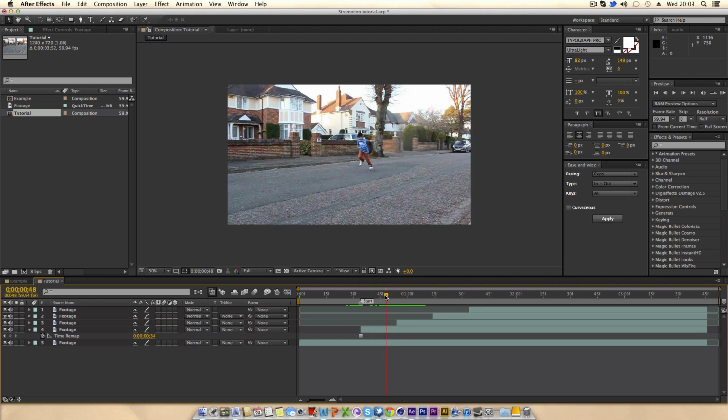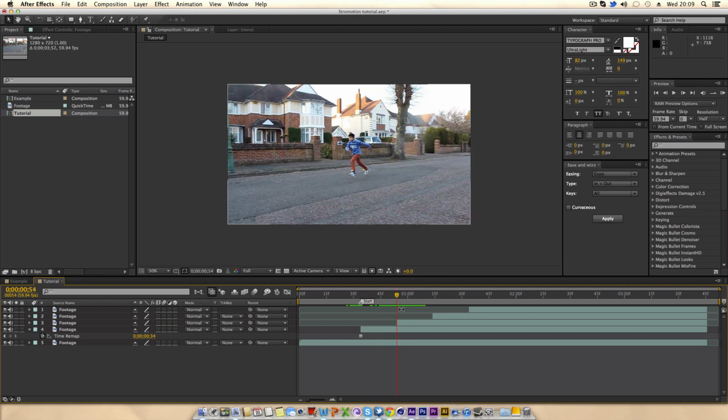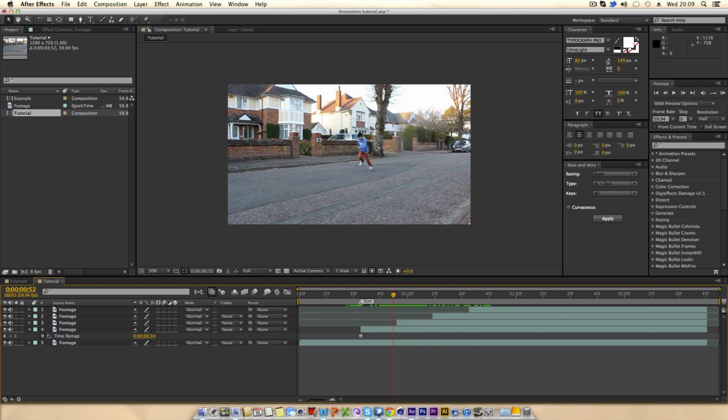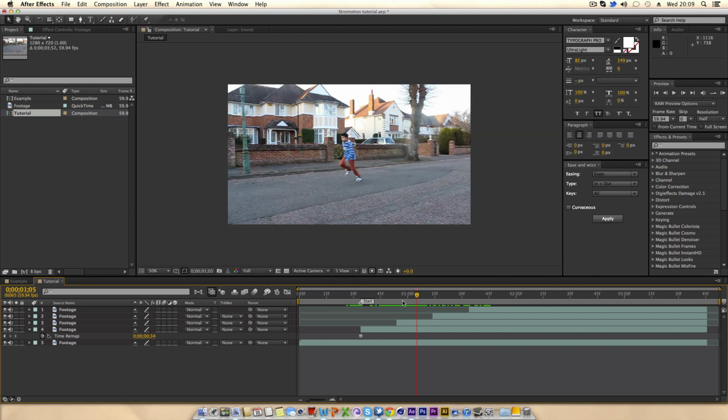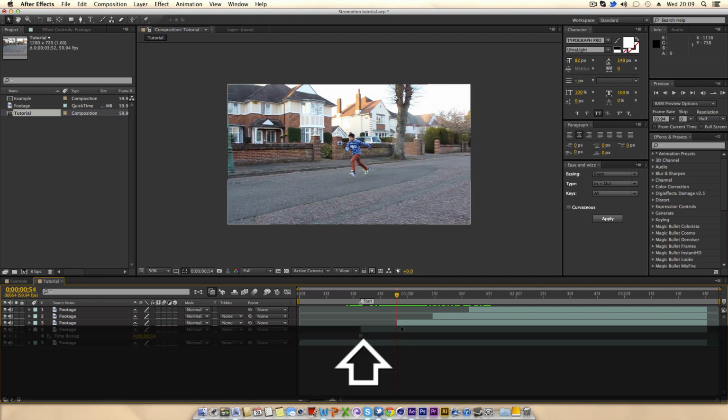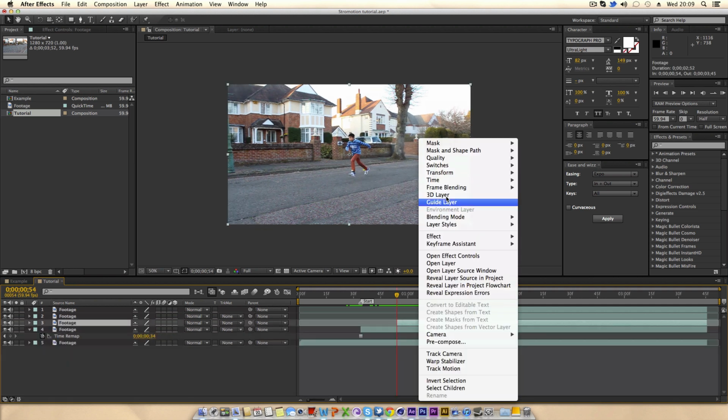So as you can see, it's all still until here, where the other layer comes in and it carries on moving again. But if I hide these 3 layers, you can see it's just that frozen frame throughout the whole thing, and this is what we want. So if I just turn these 3 layers back on, and you want to go to the beginning and just do the same for the other one.